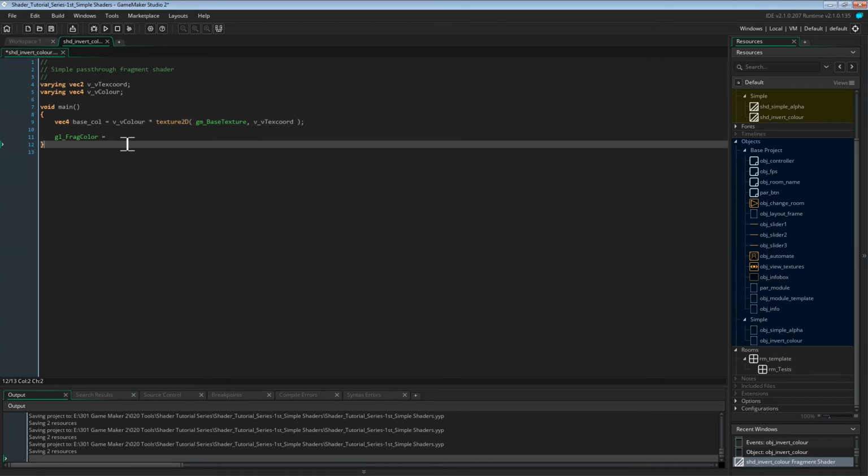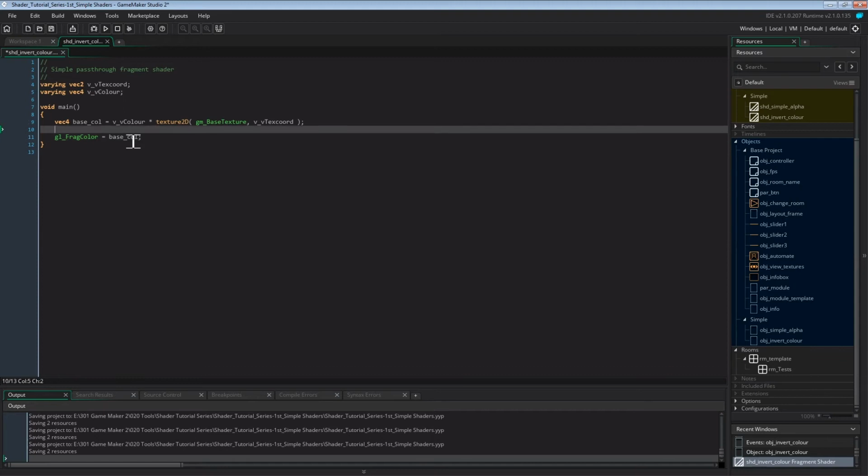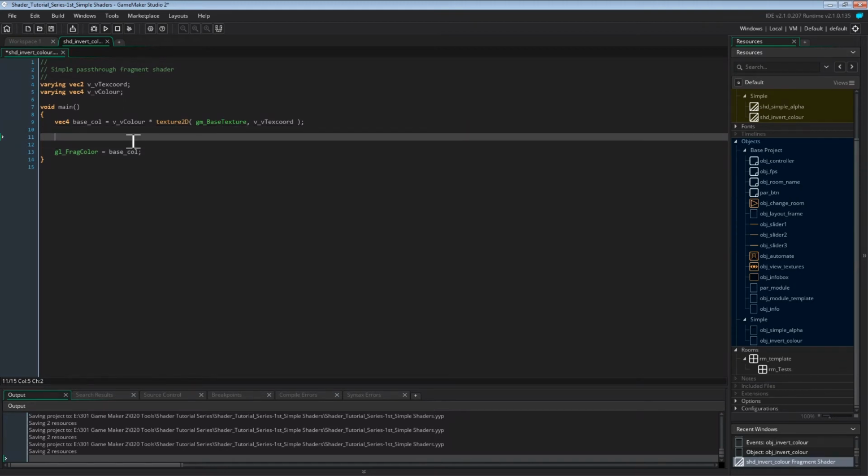The second line for now sets the output of the fragment shader, the vec4 gl_FragColor, to the vec4 base color we just created. So this is still just a pass-through shader. Now let's add the inversion code in between. I'll just write the pseudocode from earlier as GLSL code now.